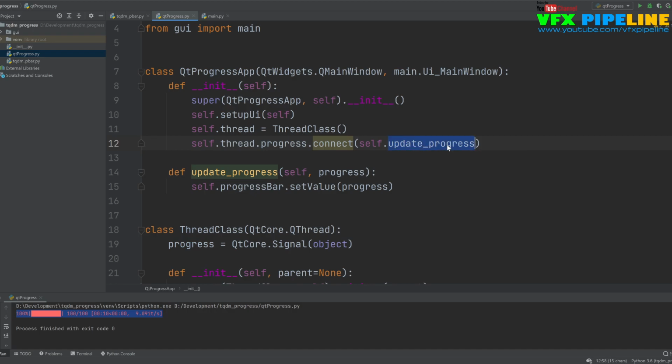And this update progress function requires a parameter, or an argument. So if an argument is provided, that means now Qt knows we are getting something from progress, and we need to pass it in this function as a parameter. That's it. That's the magic that happens.